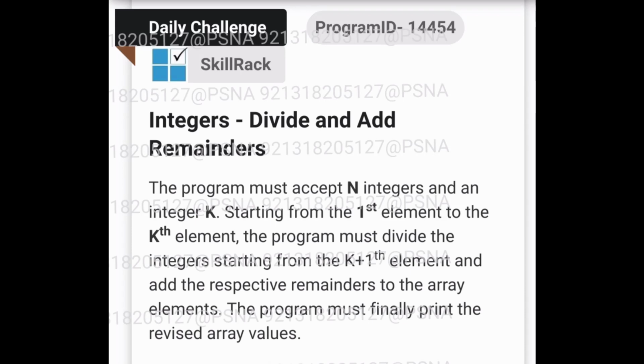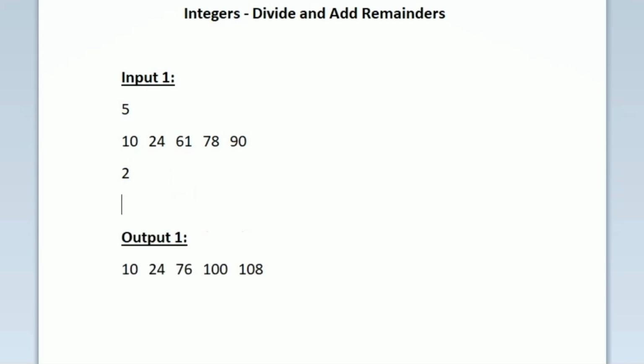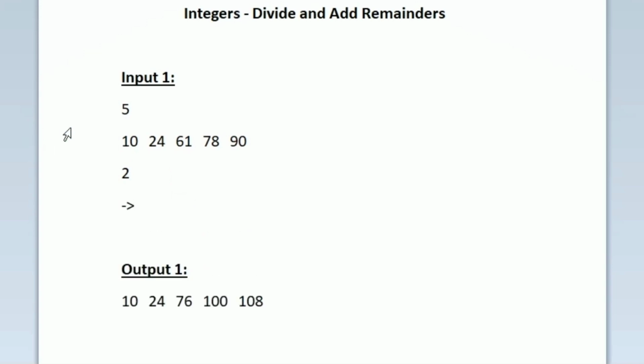This is the question asked in today's SkillTrack daily challenge. So in the first line of our input, we will be given an integer n, and then we will be given an array of n integers, and then we will be given an integer k as input. So here the value of integer k is equal to 2. So first I will copy the given input array as such, and the value of k is equal to 2.